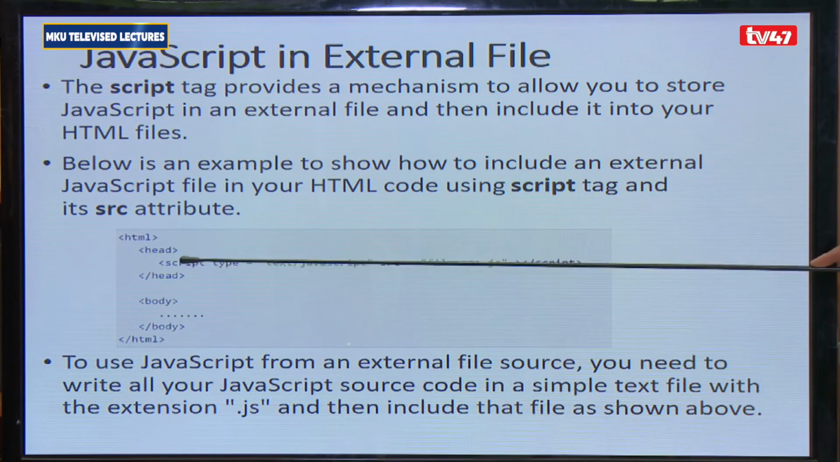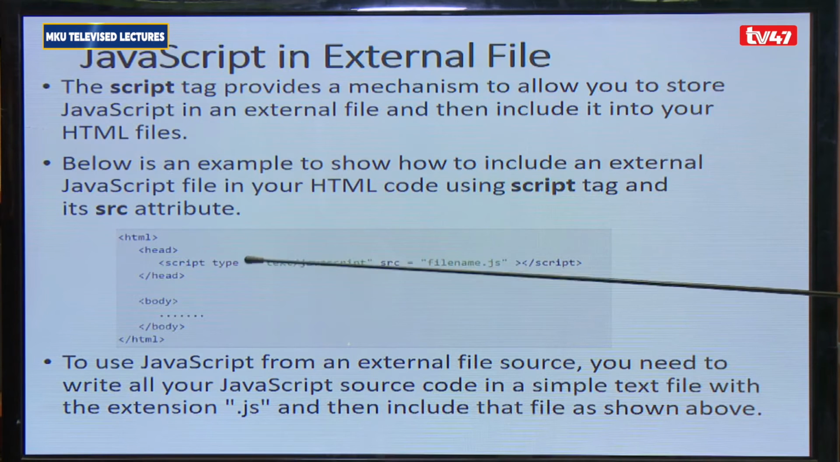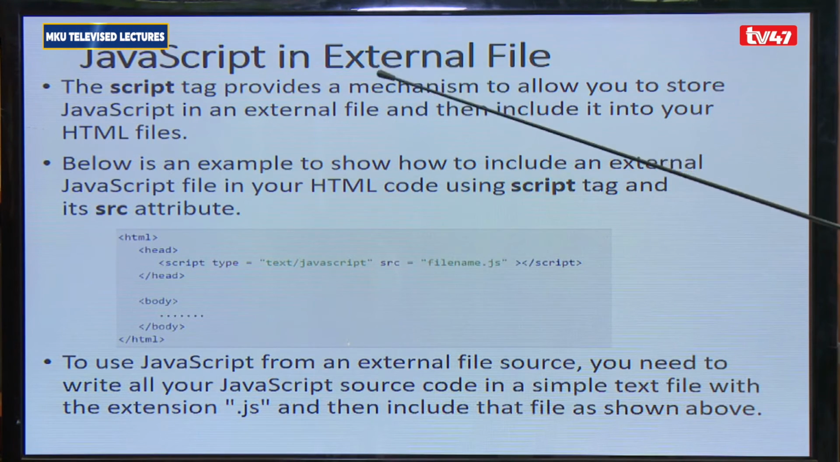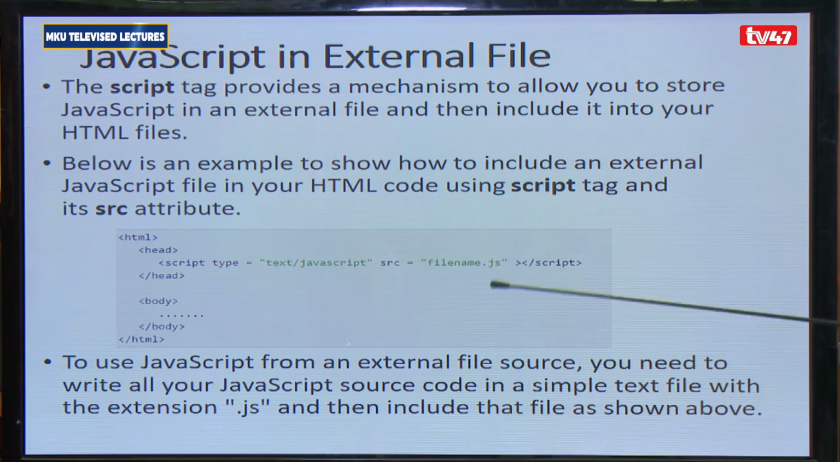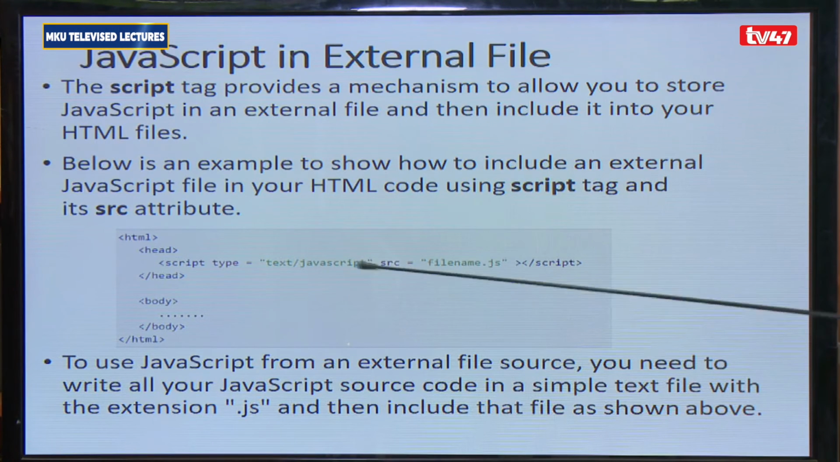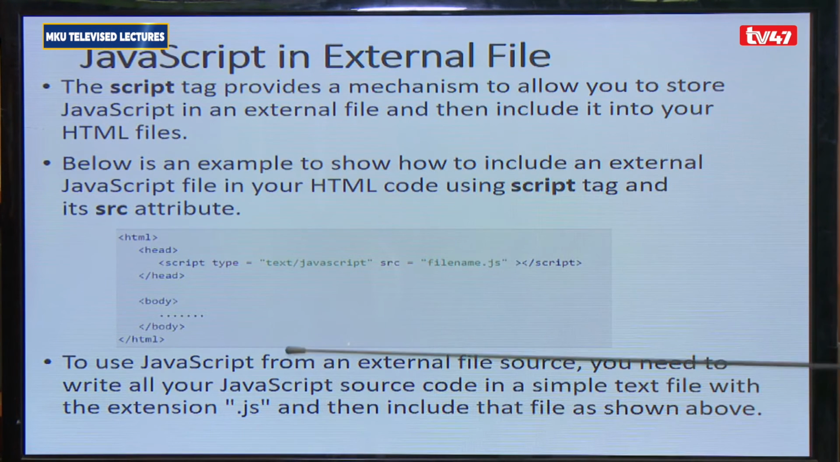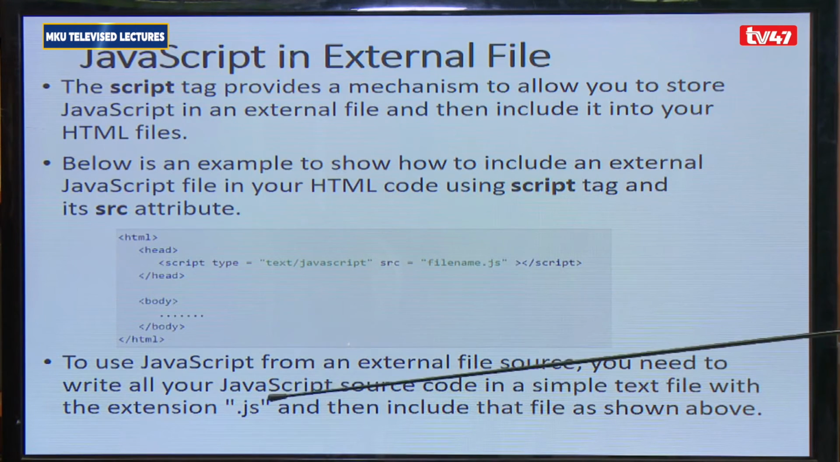Here in the head section, we are defining our script. Our script is of type text/javascript. SRC here is the source of our external file. Where is our external file stored? Then we have the file name, and note that it has a .js file extension to mean it's a JavaScript file. And then you close the script. That is how it will be implemented, and then you can put anything else you wish in the body section, and then you close.